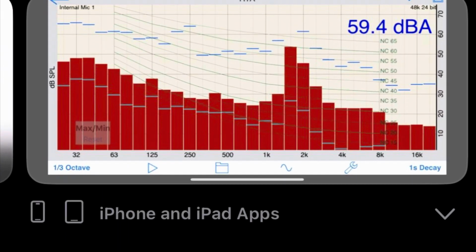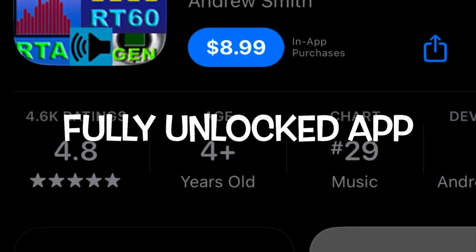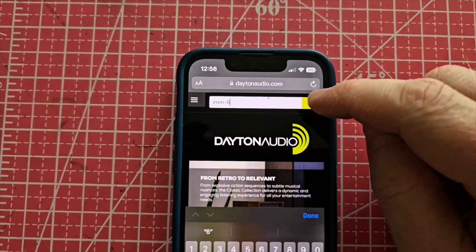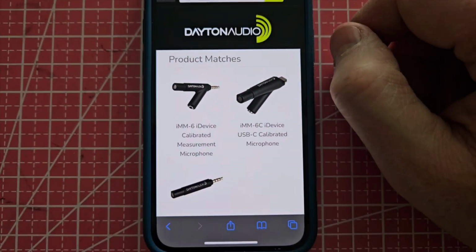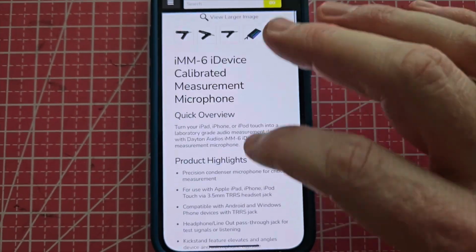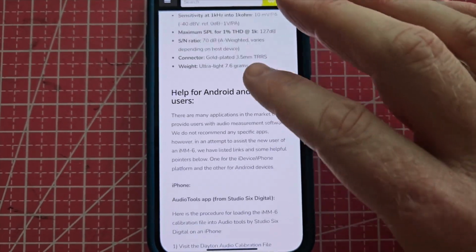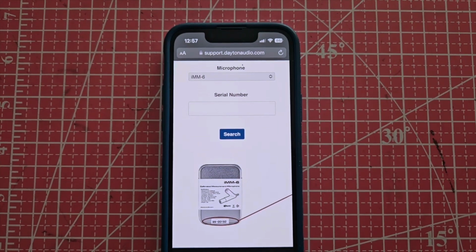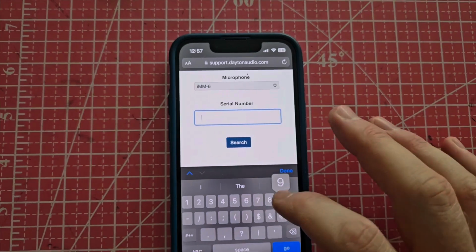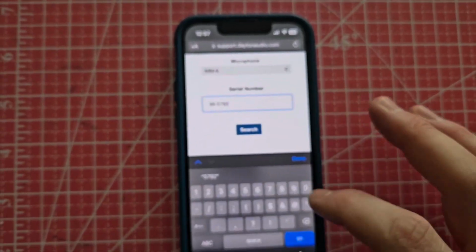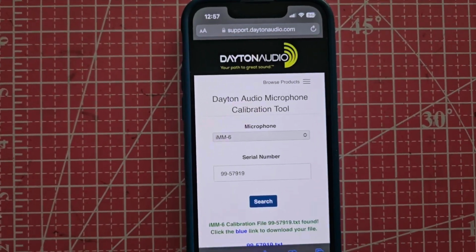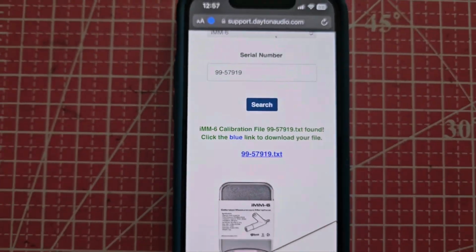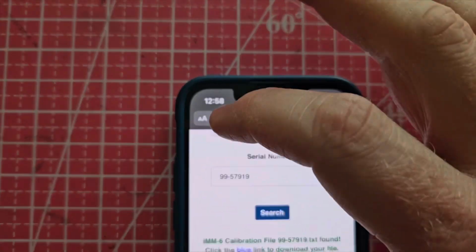Before you can use the microphone, you'll need to upload the calibration file into the app or program that you're using. Here are the steps to take when using either app developed by Studio 6 Digital on iOS devices. Go to Dayton Audio Calibration File Download Tool. Locate the iMM-6 serial number on the back of the microphone's case. Enter the serial number and click Search. Download the calibration file. Save the file to your phone.